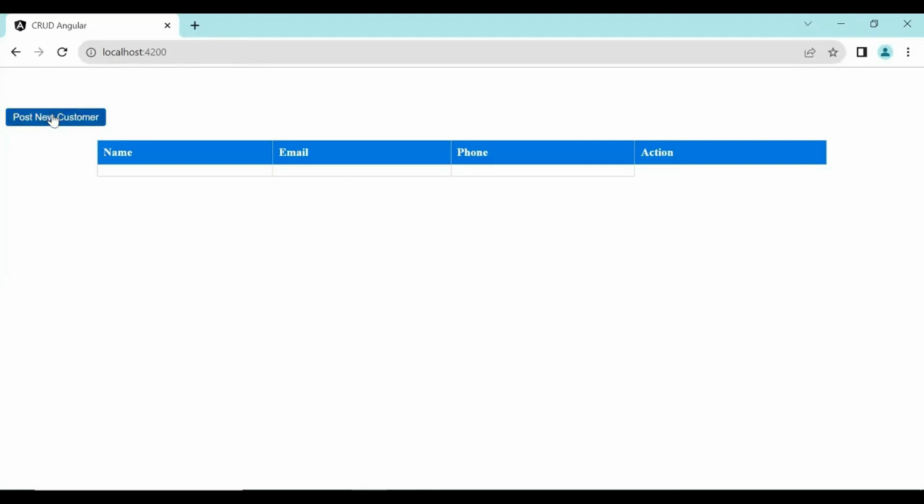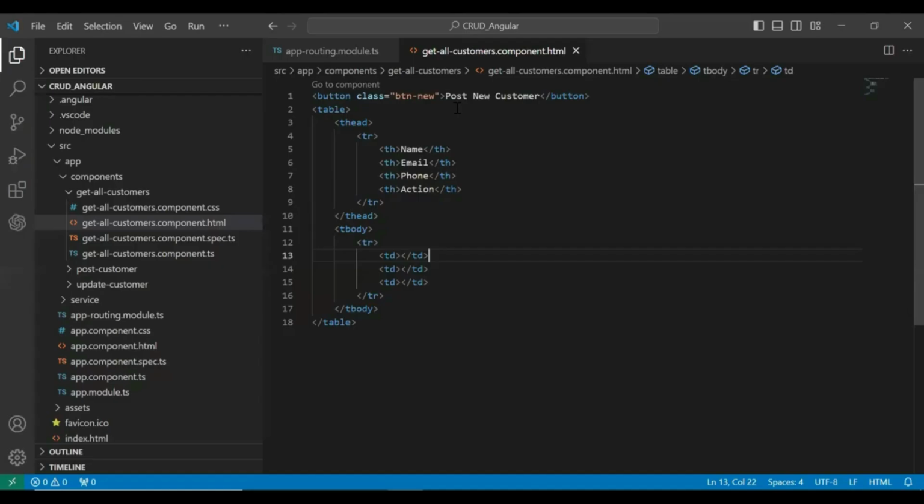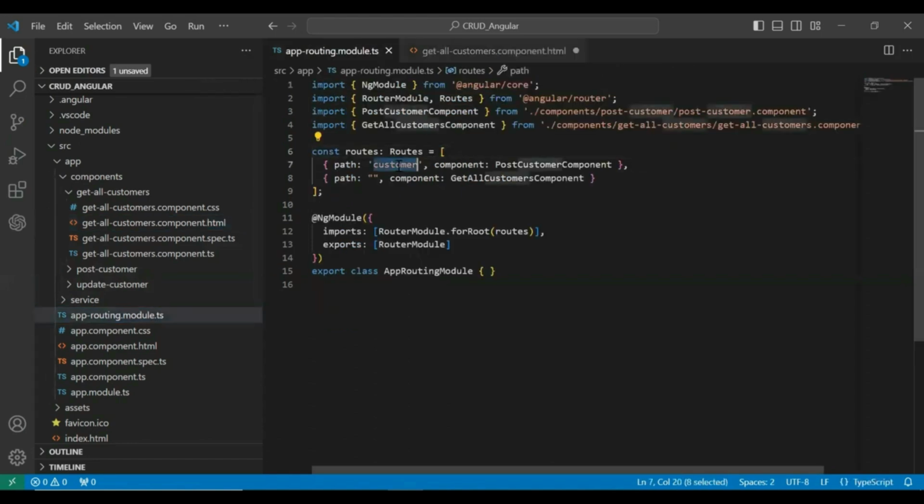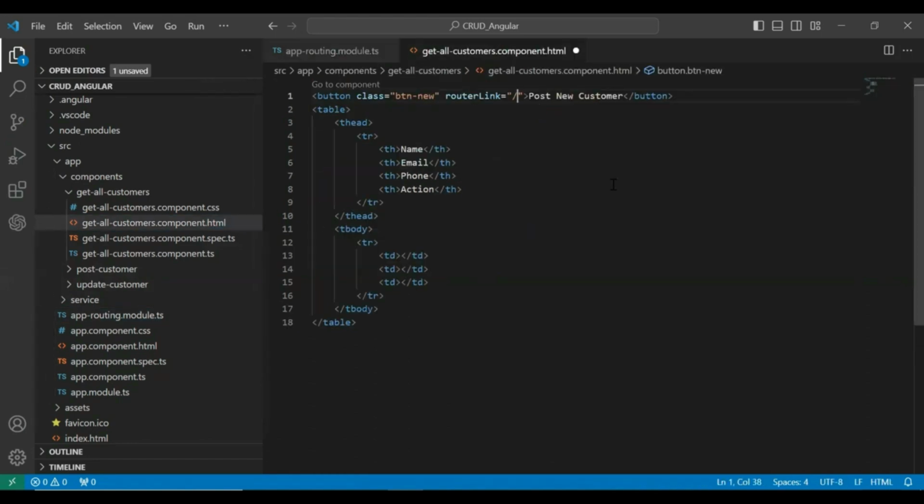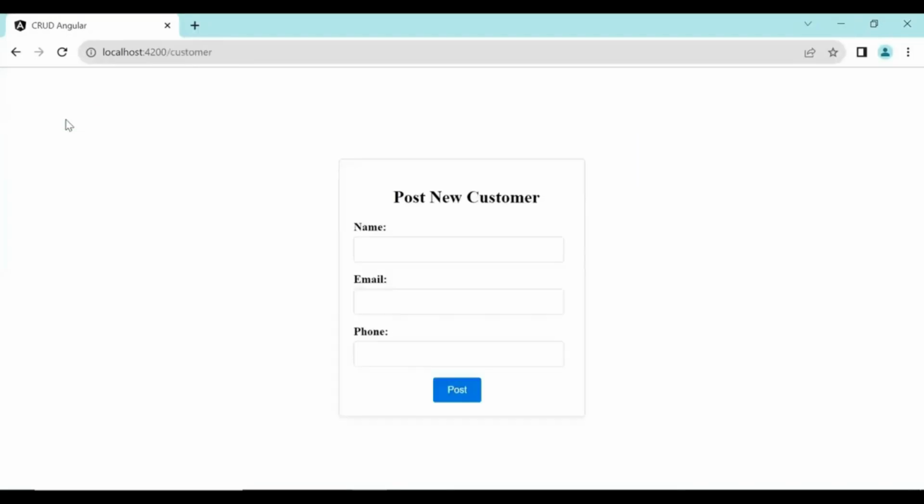So let's add the routerLink and the address of our post customer component to this button. So let me add here routerLink, and here we need to pass the URL of our post customer component. You can see here the URL, that is customer. So let's add here /customer. Let's click on this button, and you can see it's navigating to our post customer component.